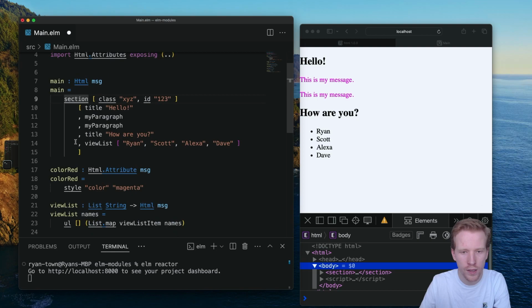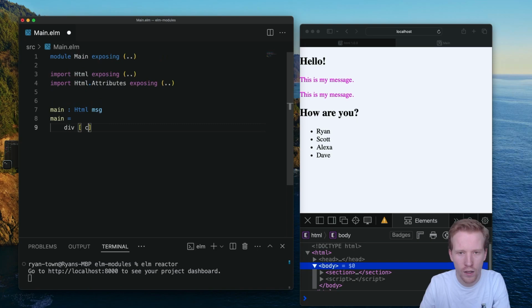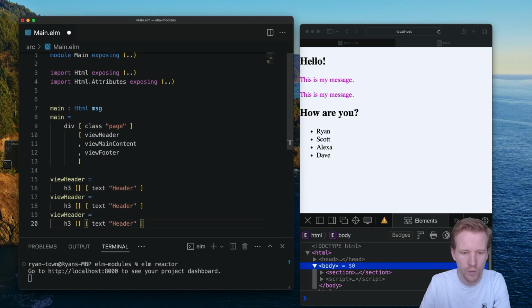So what I want to do is delete all the stuff that we had from the last video. And I'm just going to start with a page class. We're going to have a view header, a view main content, and a view footer function. And so the header is just going to be an H3 that says header. And we can even use the built-in header HTML element. We can use the footer, and then we're going to use main underscore.